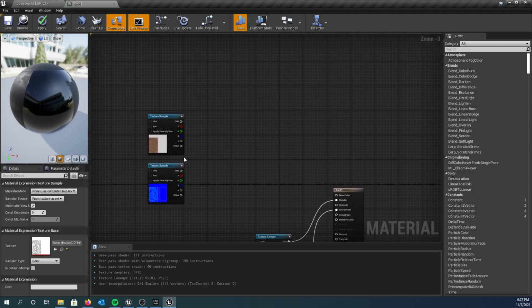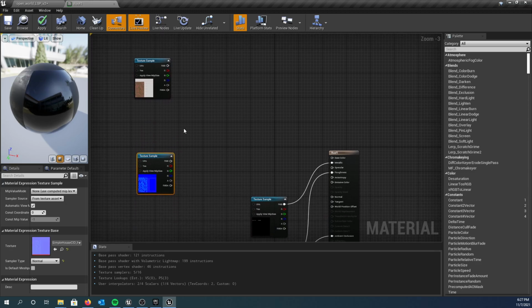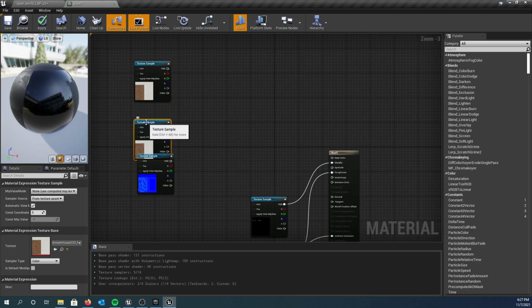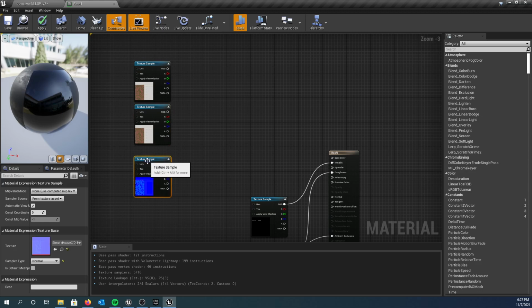Now these two maps over here, this is where we're going to actually get our definition for our house. So what I'm going to do is with this one selected, the albedo, hover underneath it down here and hit Control W. Control W in Unreal Engine duplicates an object, and I'm going to do the same thing with the normal map. I'm going to do Control W underneath it. Okay, so now I have 4. I have 2 of each of these.